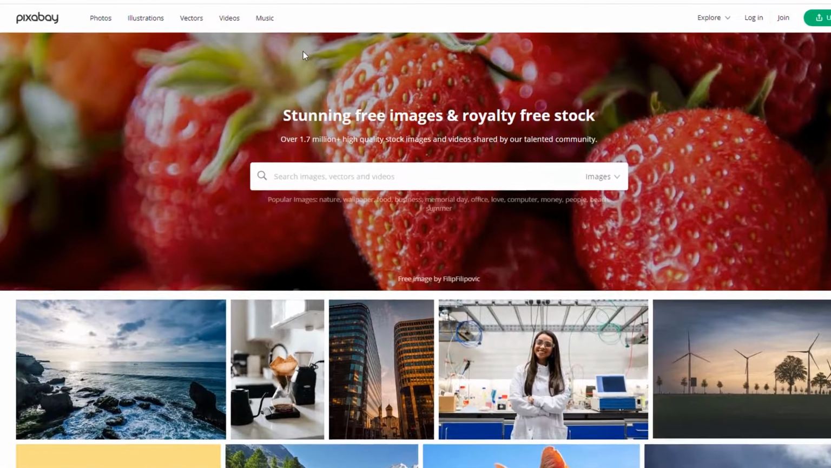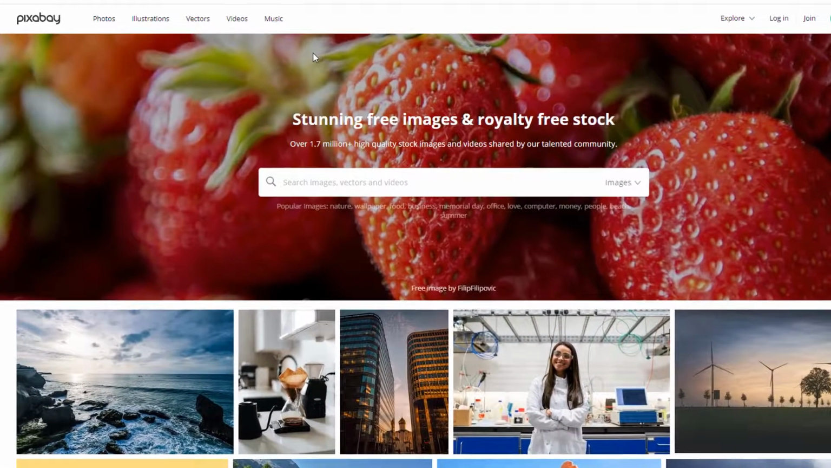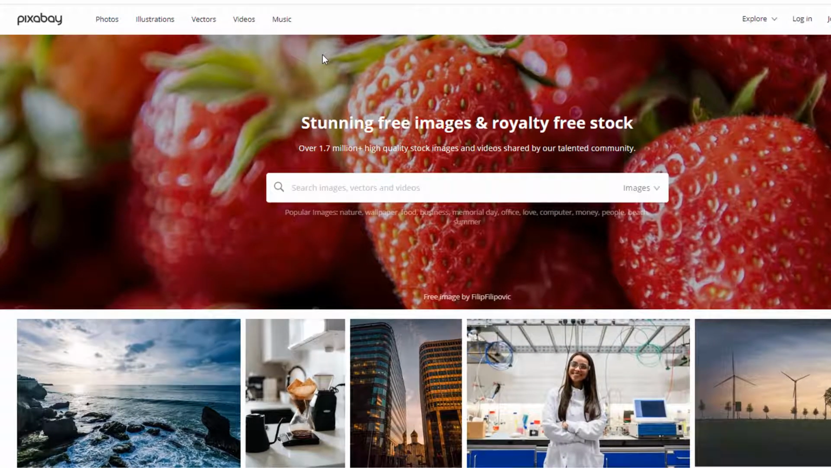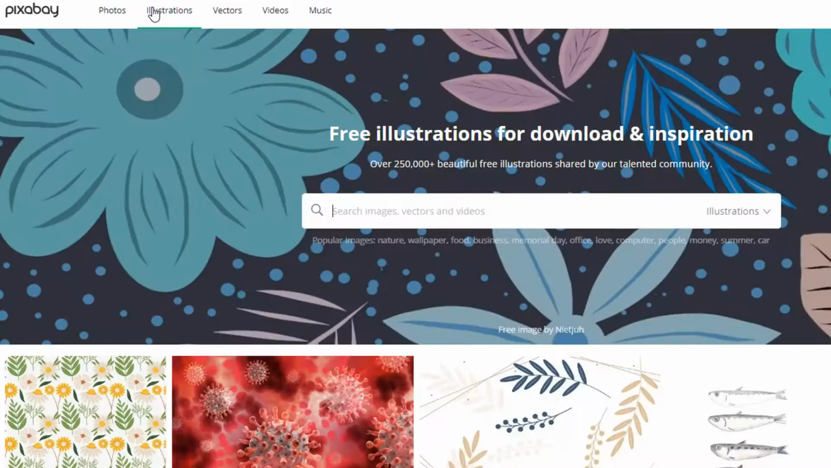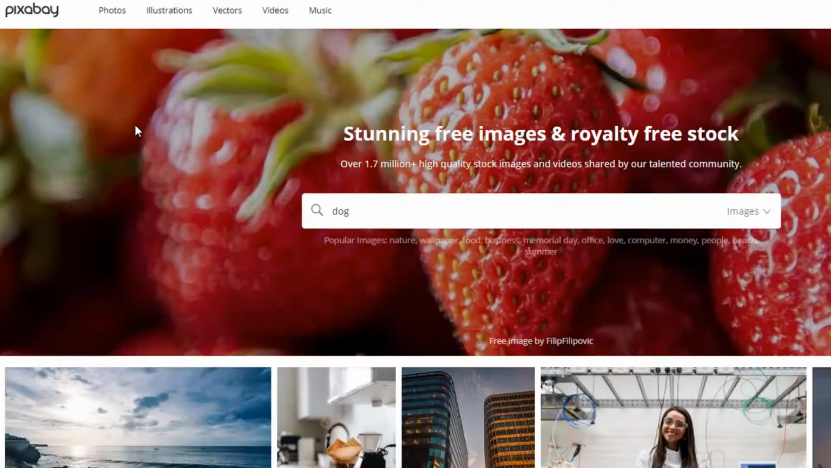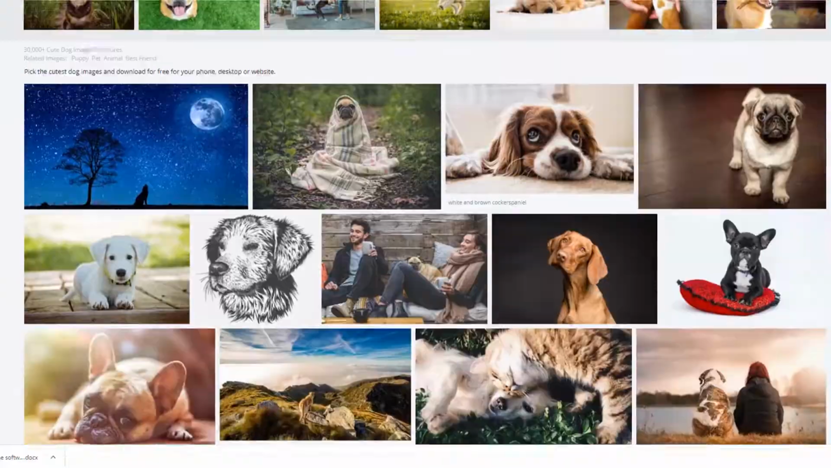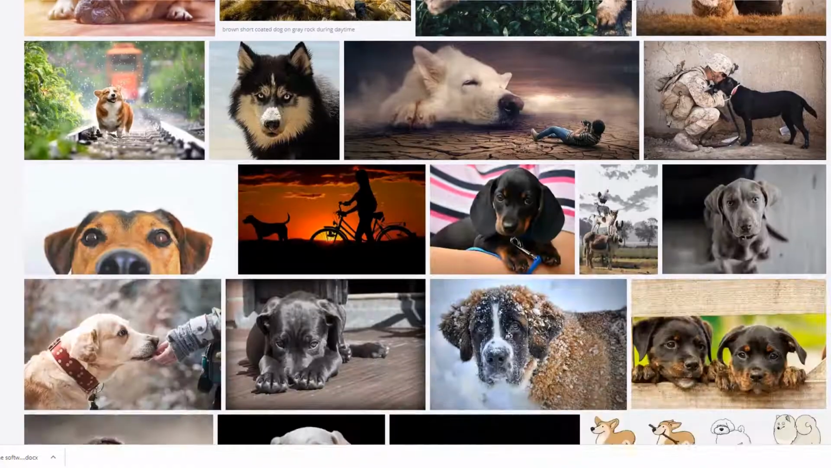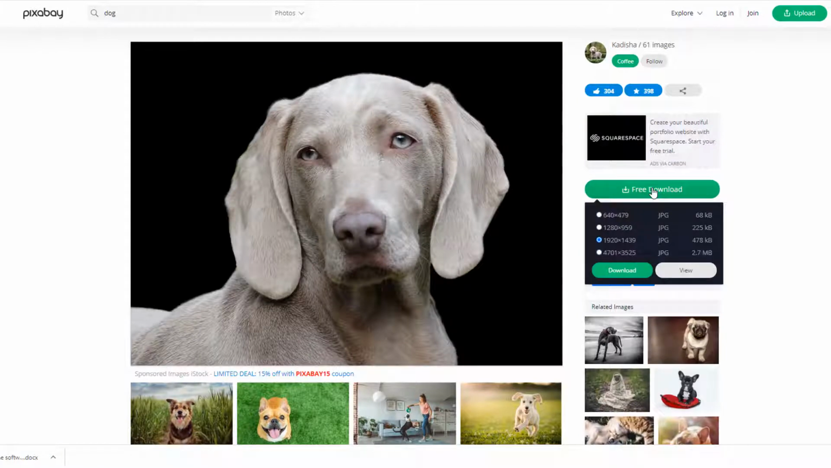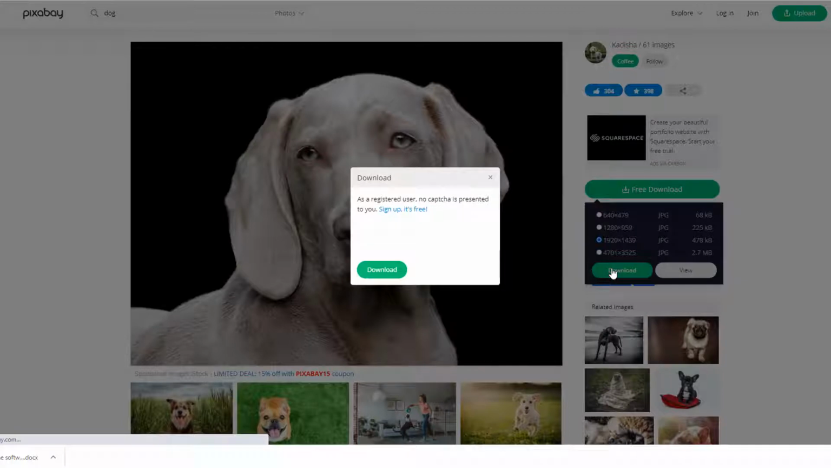Pixabay.com. This is probably the one site where I source most of my free images. More than images, Pixabay also offers the ability to download illustrations, vectors, and even videos and free music. Just do a search and scroll through the many options available. Once you've found a picture you like, just click on it and click on the free download option. Select the picture size you need, then click on the download button. Your picture will start downloading automatically.